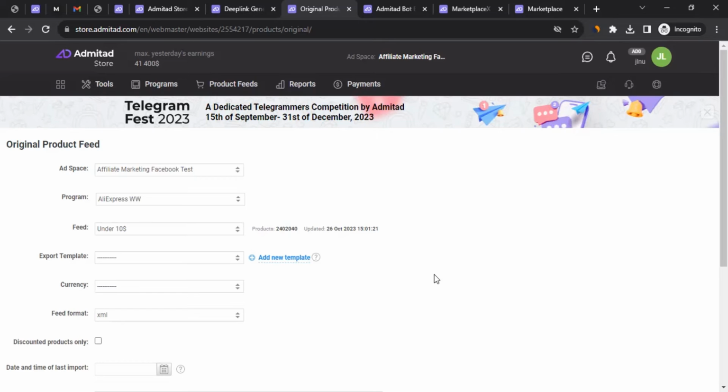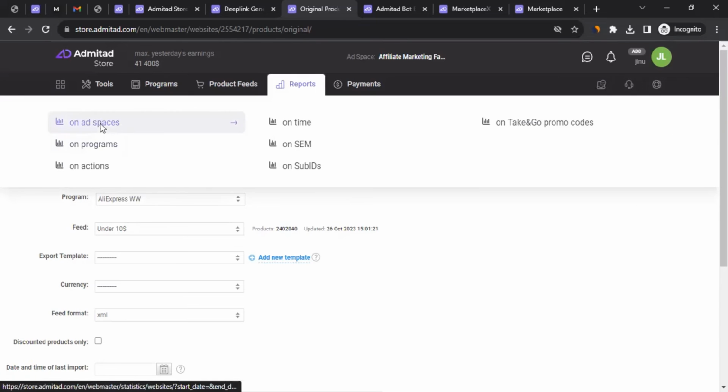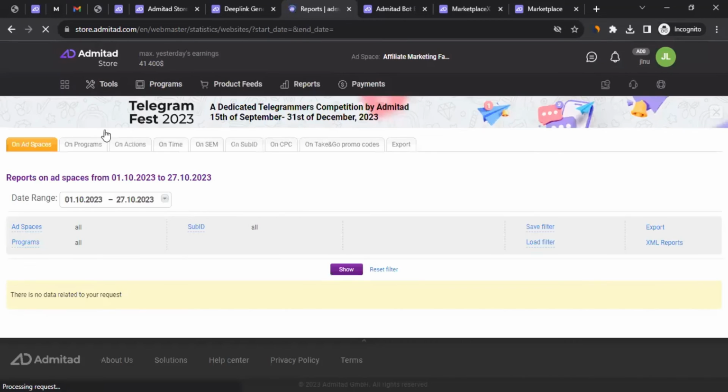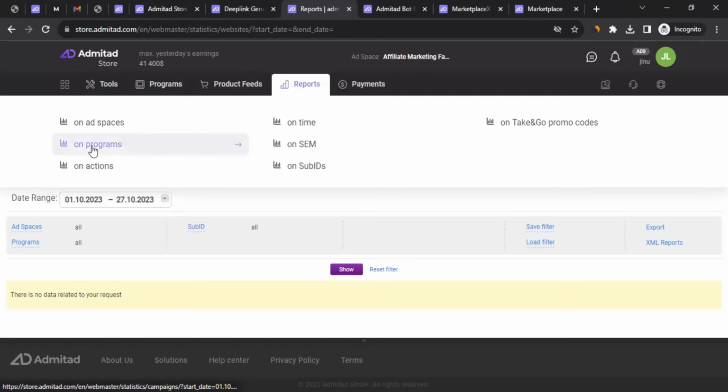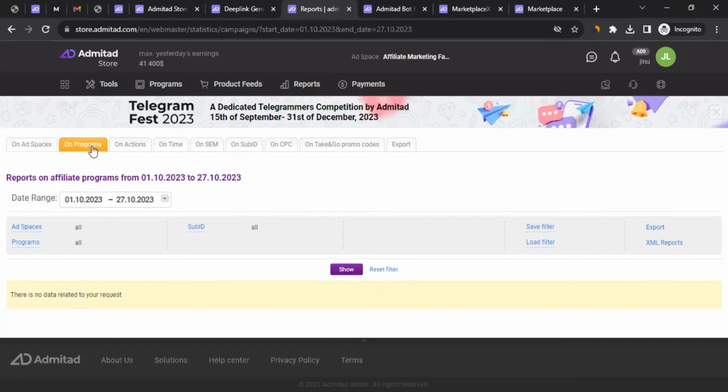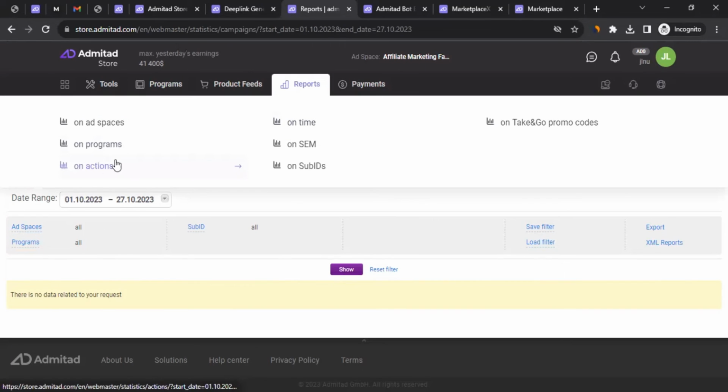Now, let's say you got all the links and you started promoting all the approved brands. Where would you see your performance? For that, you can hover over reports and go to ad spaces. So here you get to see your performance by different ad spaces. That means the different online presences that you must have given. Then if you scroll over to programs, so let's say you got approved by 6 or 7 brands, you will see the performance by different brands. And here, then you got on actions, on time, on SEM, on tech code, promo code. So this is how you can see the performance.